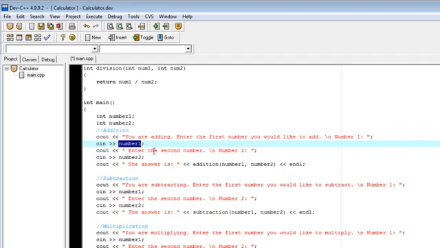Then we're going to say enter the second number. We're going to do a space, new line, indent the same amount as we did up here, number 2 space again, and then we're going to get number 2 input, same thing as up here. Then we're going to go cout. We're going to do our output operator.